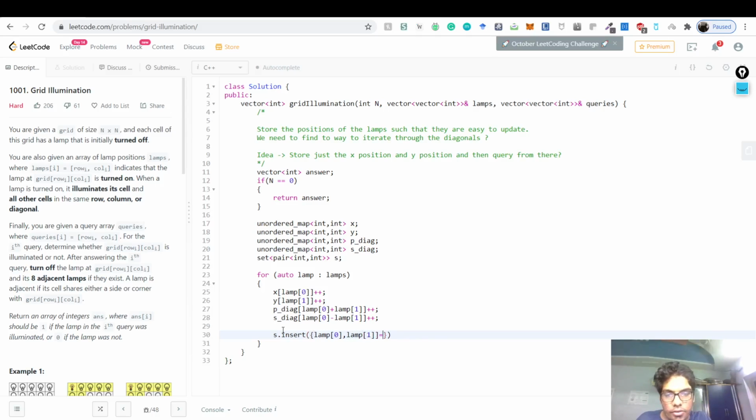Done. So when you do this, this entire loop will run and it will increment the x map, y map, and diagonal maps, primary diagonal, secondary diagonal, so that every time we see a point which is illuminated, we know where the others are illuminated just by storing the instances in a map. So now this is done.